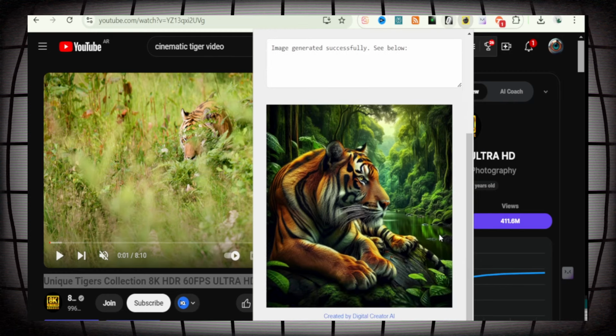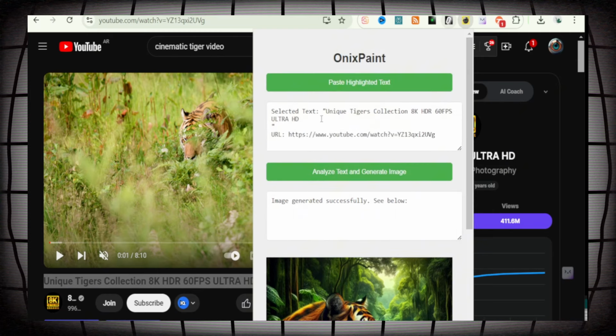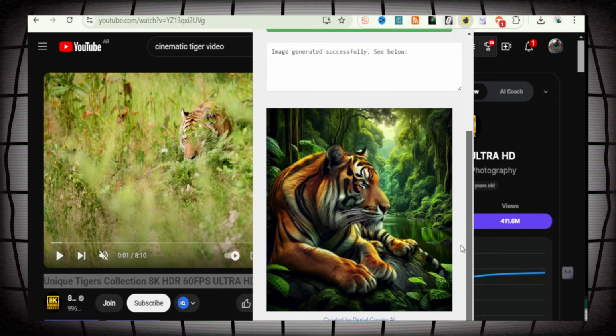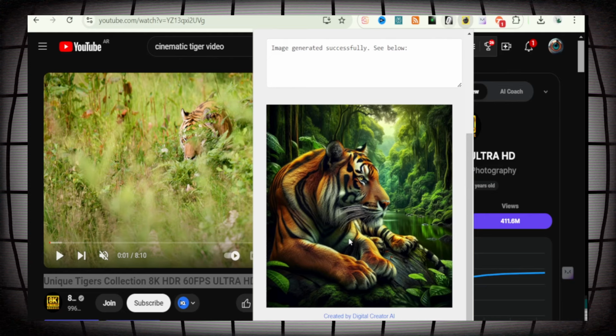So here's the image it generated, and look, this is just awesome, right? It takes the title, the URL, and it tells me that it's generated successfully. To see below, I come here and I've got this beautiful image of a tiger, which is what the example is, right? So these custom AI assistants can be tailored to whatever you need. Remember that it's running off a prompt.